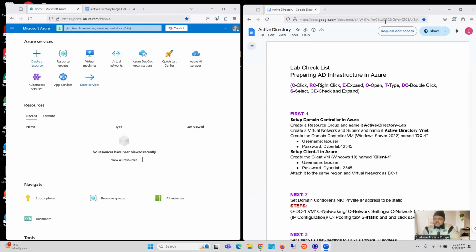Okay, we're going to continue the lab right now, and as you can see, I've opened another checklist for this lab. In this lab, like I said before, we're going to be preparing Active Directory infrastructure in the cloud. And like I always do, I'll put the link to this checklist in the description of this video so that you can get it and use it to guide you whenever you're trying to do the lab.